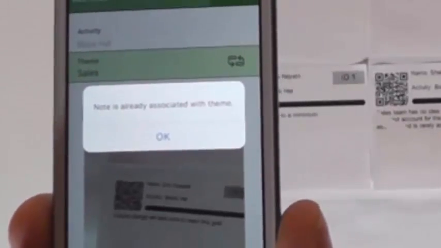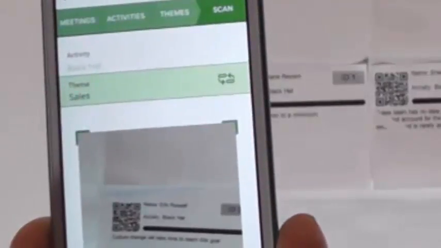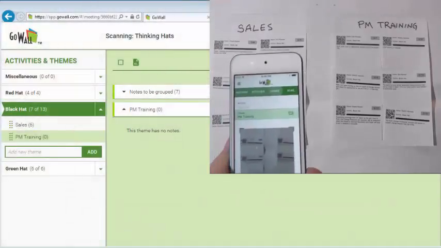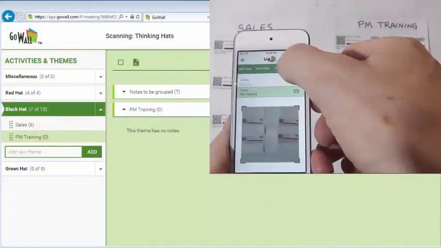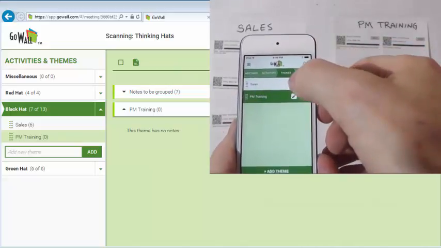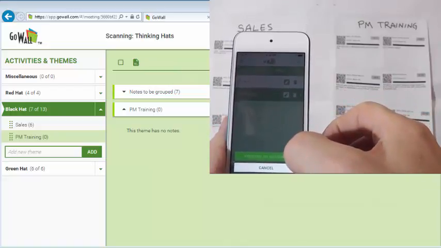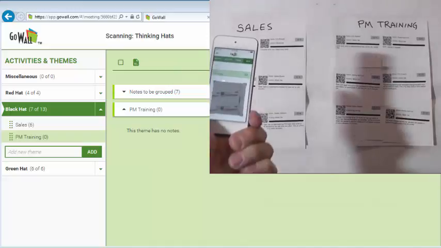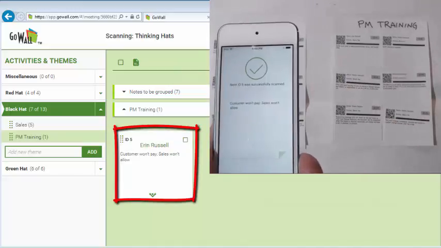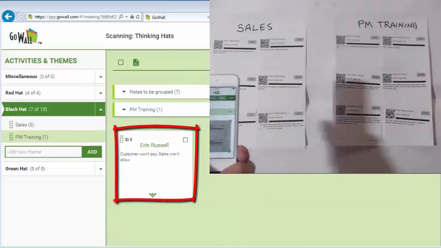If you have already scanned a note into a theme, you will not be allowed to scan it twice. On your device you will receive an error message: Note is already associated with a theme. Each note is designated by its ID number and can only exist in one theme at a time. After scanning your notes into the various themes, if you determine that a note should be in a different theme, simply select the new theme on your smartphone and rescan. The note will be moved from the original theme and placed into the new theme.